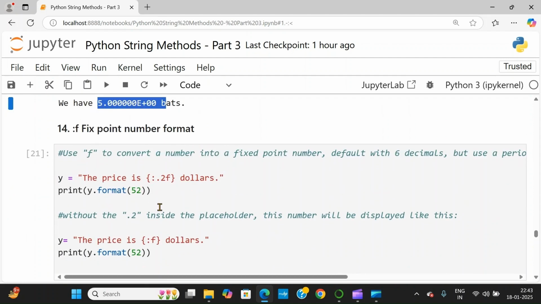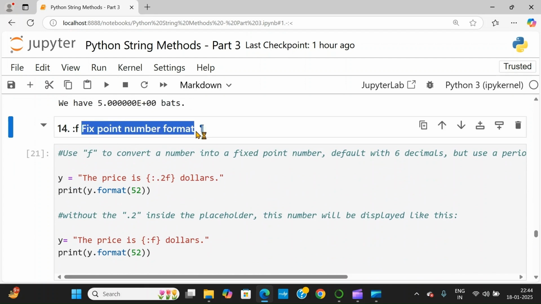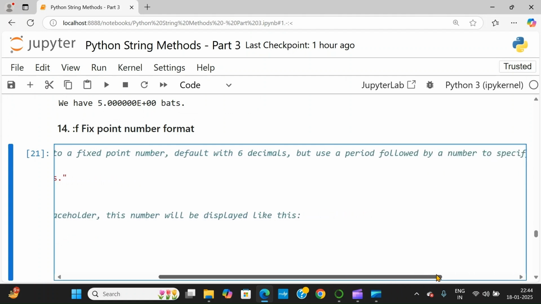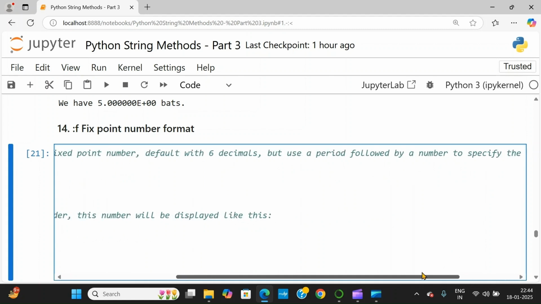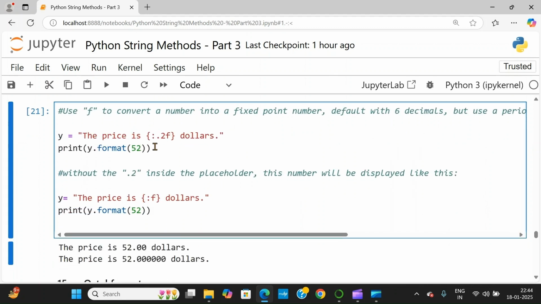Now, if you want to go for the decimal sort of thing, colon F, which is nothing but fixed point number format. So use F to convert a number into a fixed point number, the default with 6 decimals, but use a period followed by a number to specify the number of decimals. So here you can see, if I don't write these decimals, you get 52 with 6 zeros, but I want to restrict to only 2 decimals. So you need to write colon dot 2f. And this is the placeholder, right?